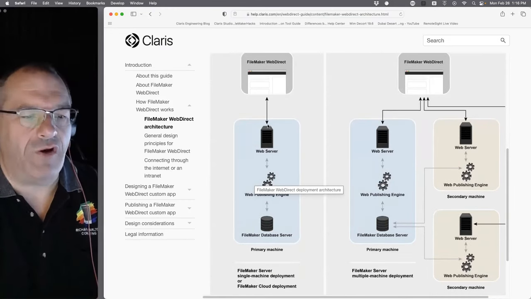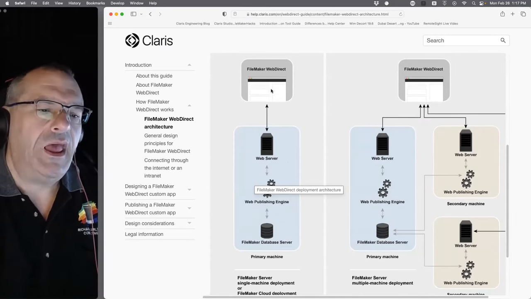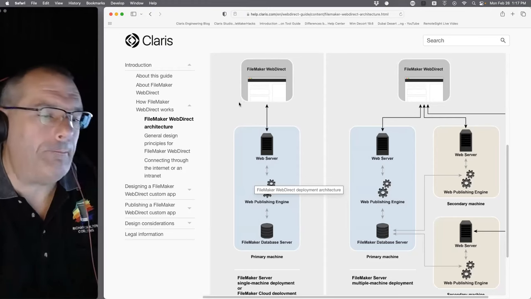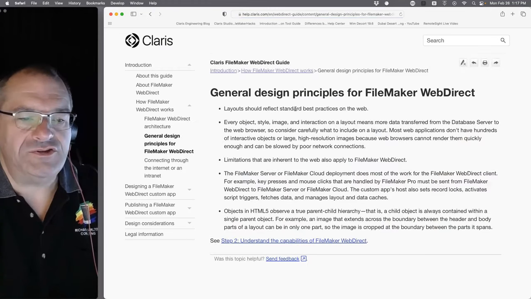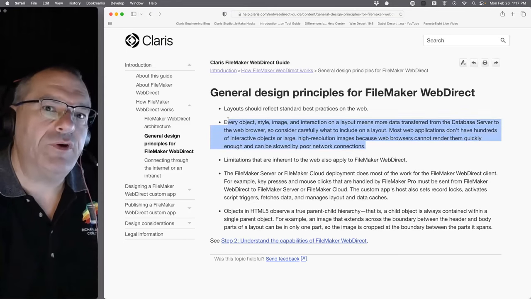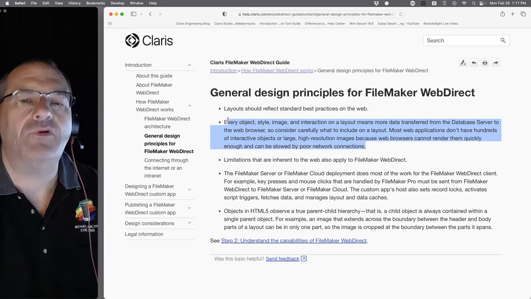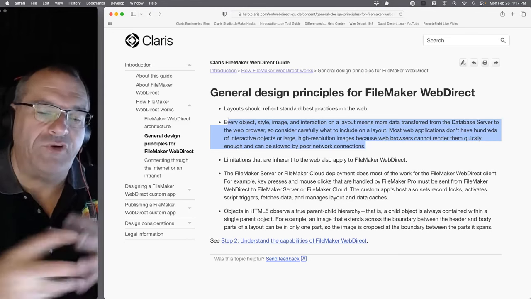The short version of all this is that a web server is going to be communicating with you and FileMaker WebDirect. The important part about this is there are these general design principles, that FileMaker Server is doing all the thinking for you for the most part. Very little processing is being done at the client level. So let's talk about that versus FileMaker Pro.